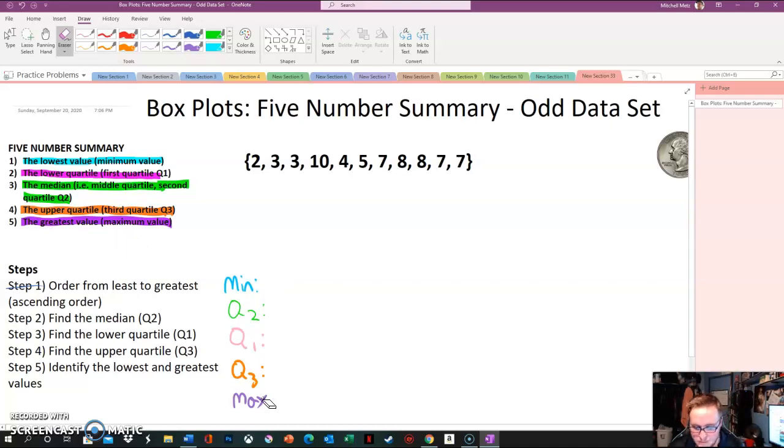So if you see right here, I have them listed, and they're color-coded, so we're going to find them in the order of steps that you see right here. So first, what do we always do when we have a list of data? We always first order it from least to greatest. That is called ascending order. So let's do that now. We're going to list it in ascending order.